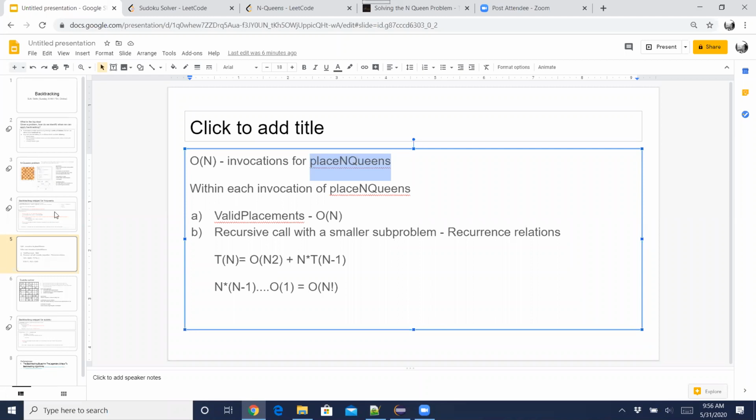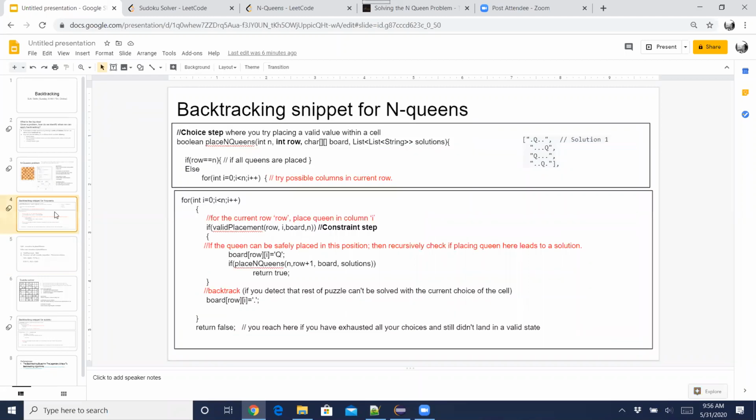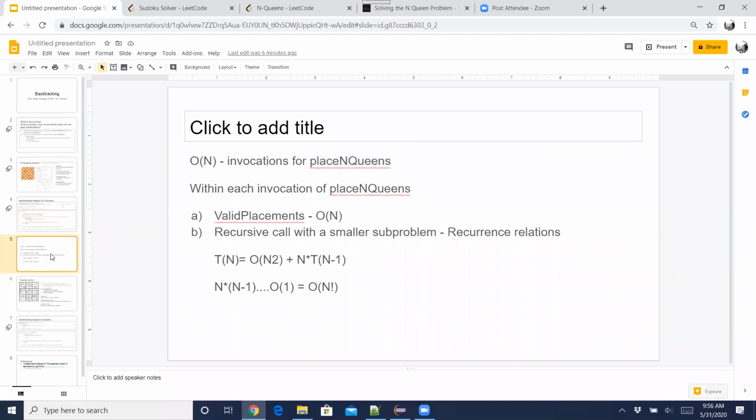For every row there are n values possible, if you keep the diagonal check apart. But if you place one value at one row, you cannot use it at the other rows. So for the first row it is n, for the second row it will be n minus 1, then n minus 2, till 1. I'm keeping the diagonal check apart. So it comes up to be n factorial itself.